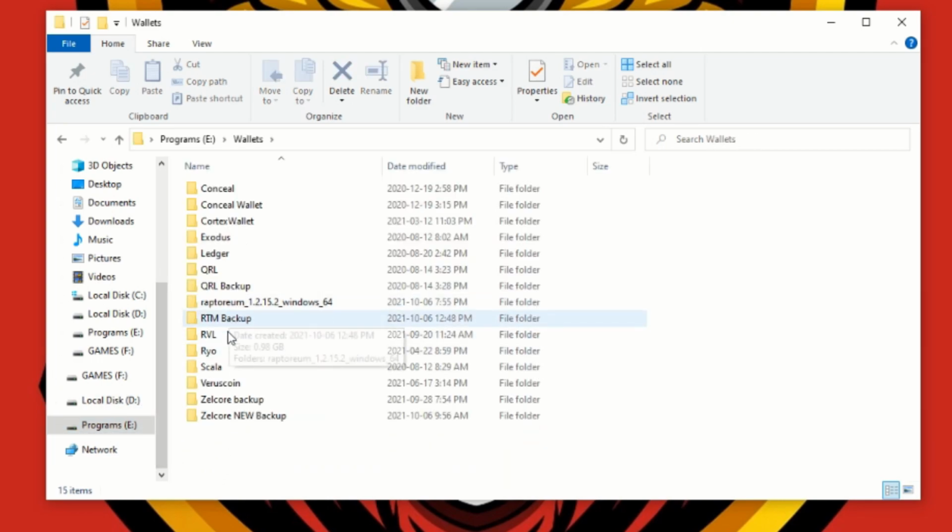This is where I keep this all the time. As you can see, I have Scala, Veriscoin, Rio, whatever. All my wallets are under wallets here, and I also have everything on a USB drive as another backup. So in case something happens to these, then I can just copy it on.